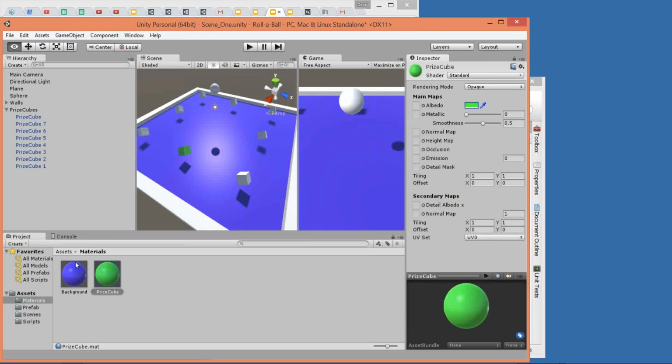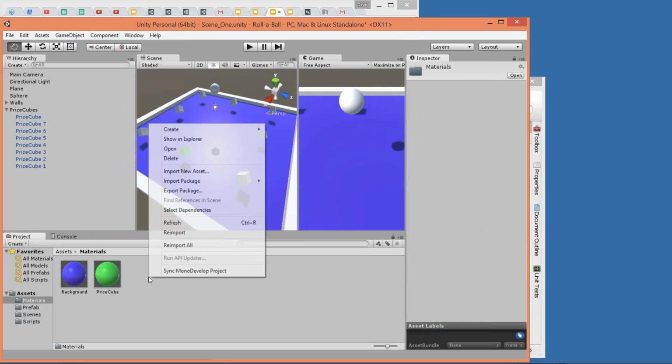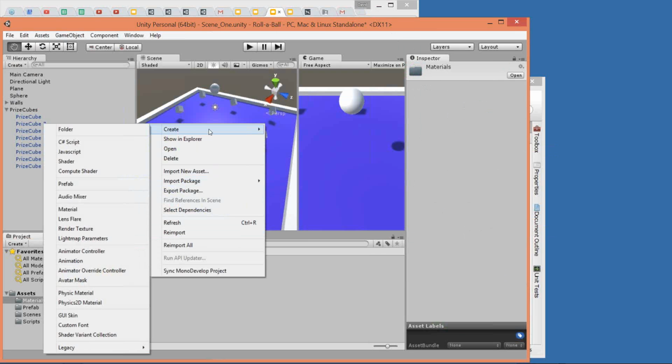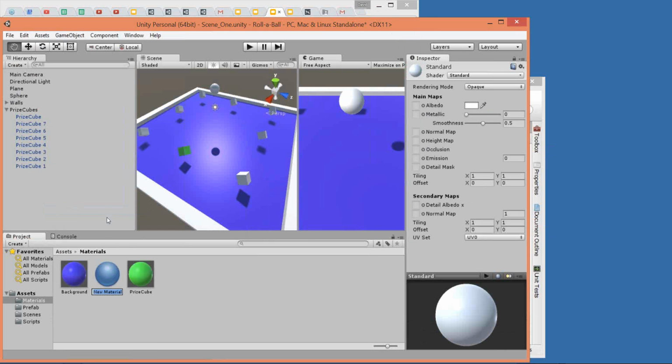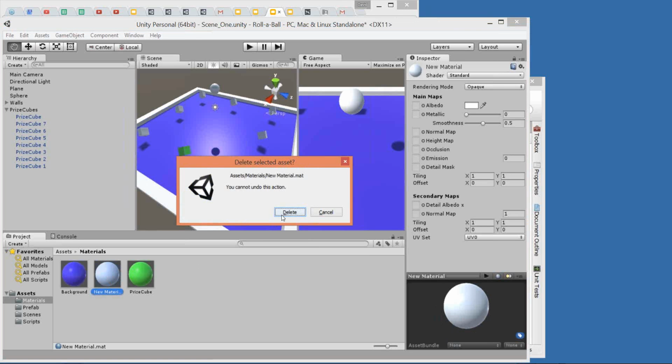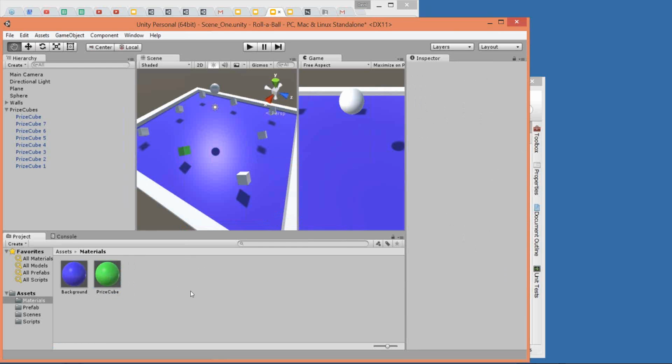Create a material. Okay, go into your Assets Materials folder, right-click, and go to Create. When you get to Create, you go to Material, and that just gives you a new material you can rename right there. I call it Prize Cube for consistency, but we could name it something green. Okay, I'm going to delete the one I just made. Let me know if you didn't get that. I kind of went through that quickly again.